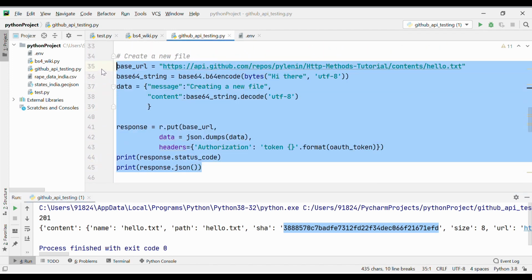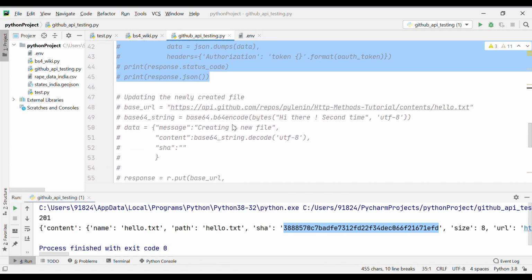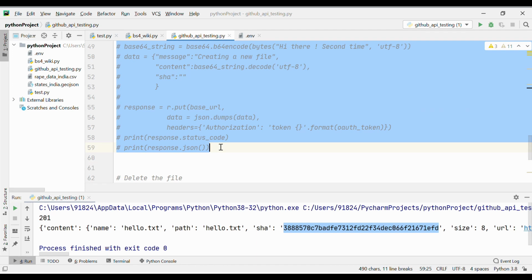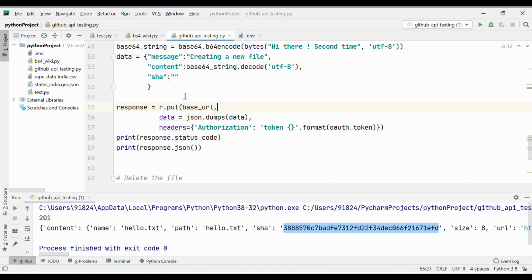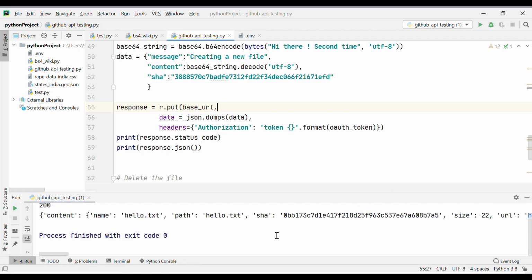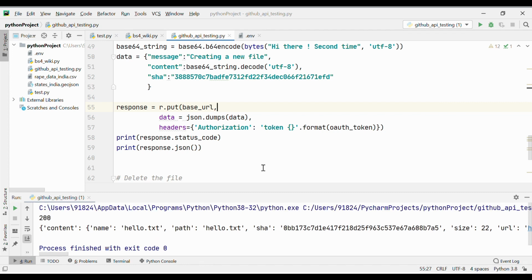So let me first comment it out, and then let's run this code. Again, the same base URL, and here instead of "hi there", I'm saying "hi there second time". And here now I have to pass in a new parameter, which is the hash key, and I mention this hash key value for this parameter. Now I again make the put request, same parameters, data and headers.